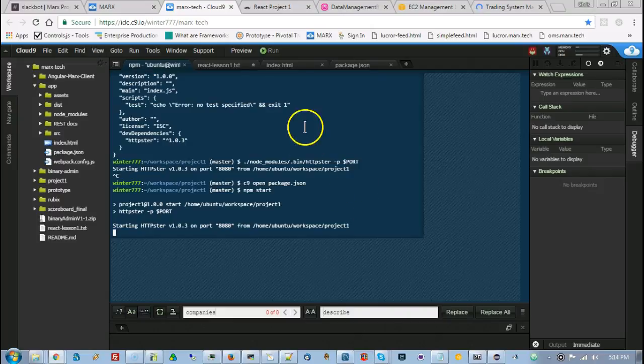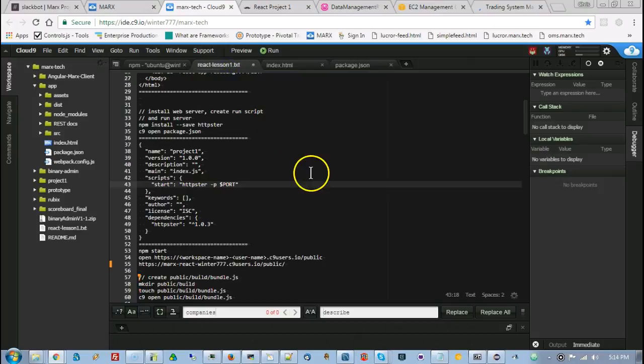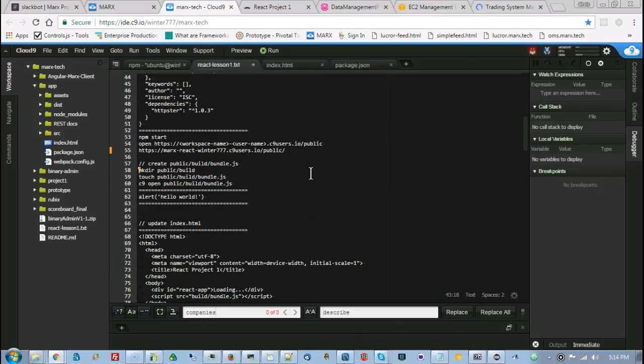Okay, so back to line 57 here. We're going to create a bundle.js file inside of the public/build directory. And I'm going to make this into a video as well. Yeah, I'm recording this as we speak. Oh, okay.